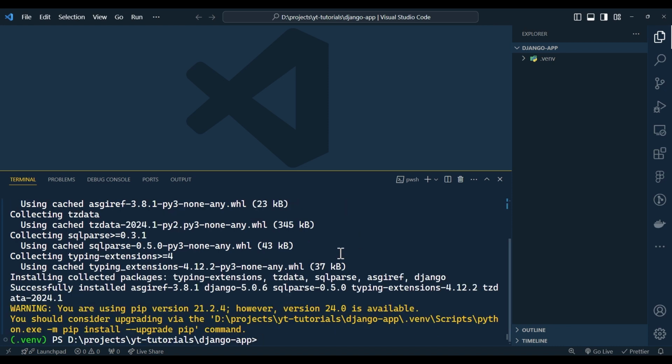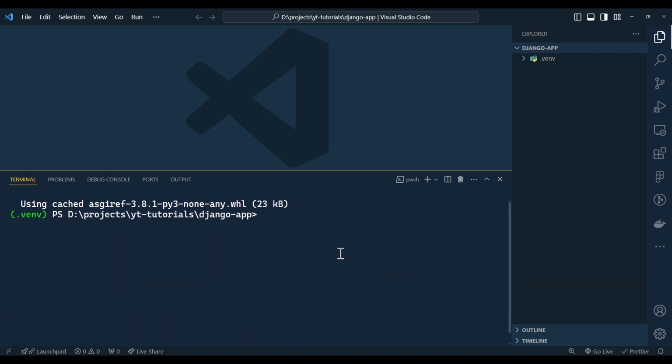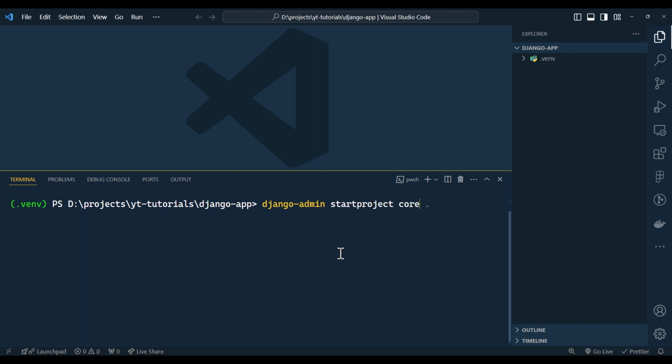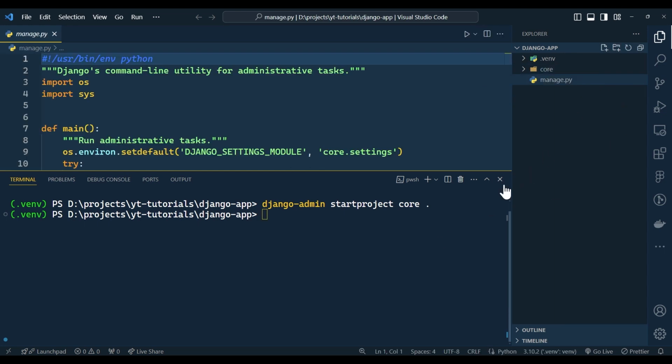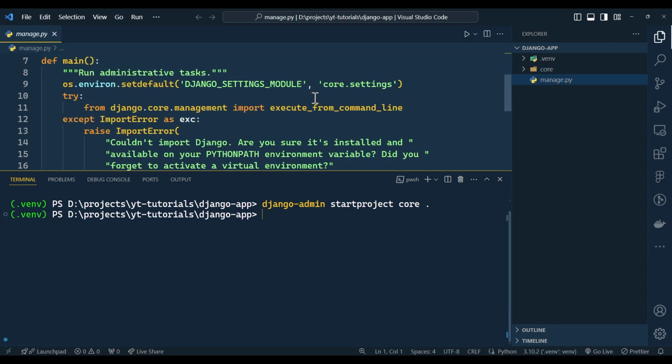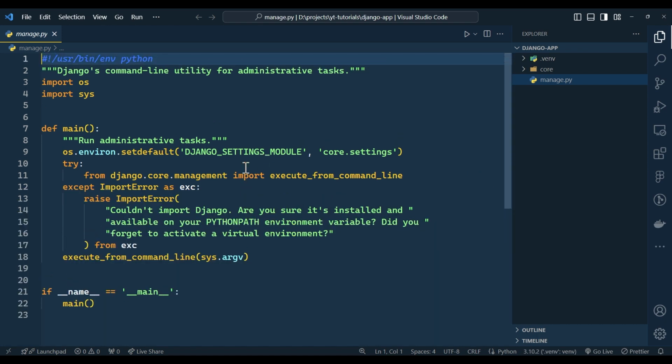So yeah, now we can create the project using the django-admin command. django-admin startproject, the name of the project, and a period to create the project in the same directory. As you can see, a new folder has been created and a manage.py file is created. The manage.py file is the main file we will be using to interact with our project.